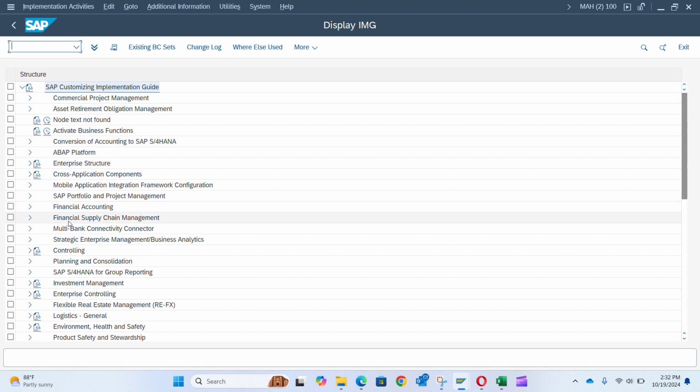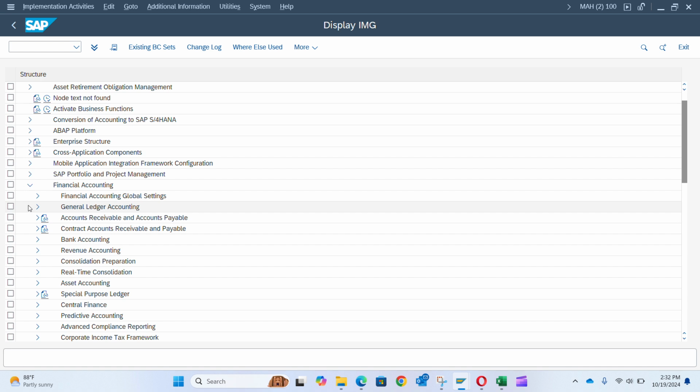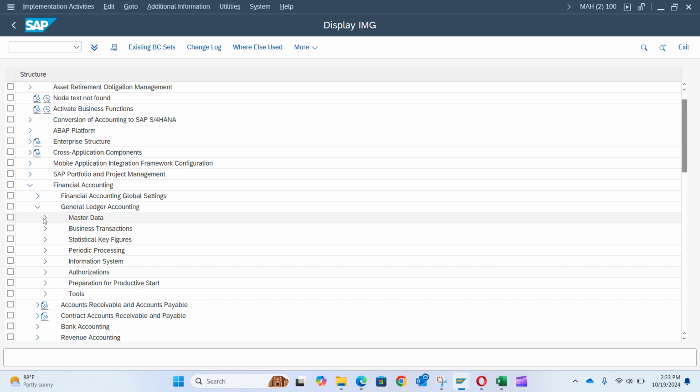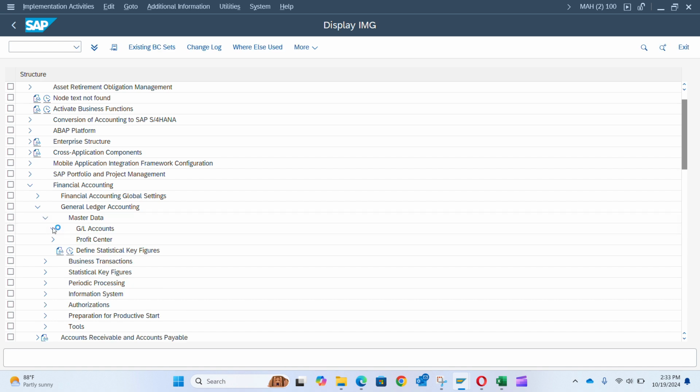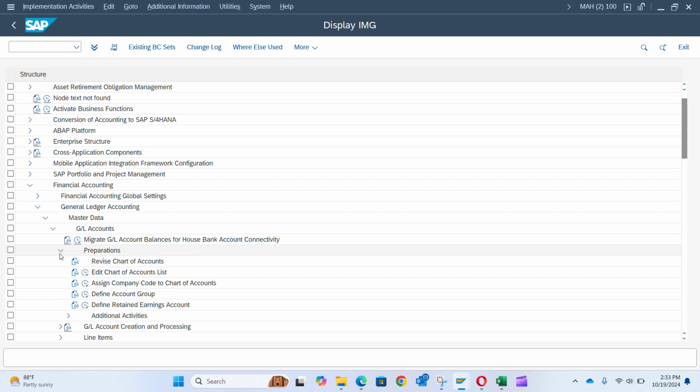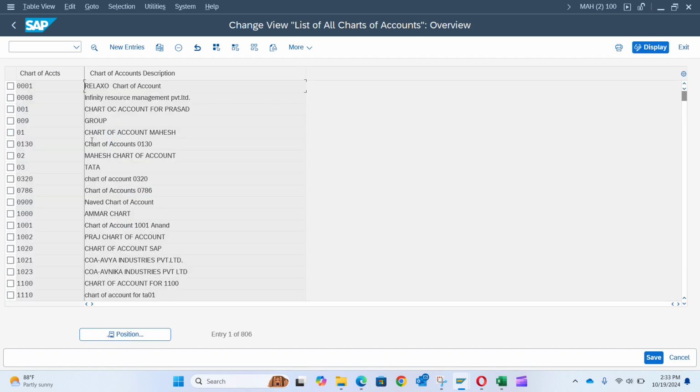When we want to do this, we'll come to financial accounting. Look at the part, financial accounting. To create a chart of accounts, we'll come to financial accounting, then general ledger accounting, then master data, then GL accounts, then preparation, then edit chart of account list. This is what we'll come to, edit chart of account list. So you open this, and you create your chart of account.